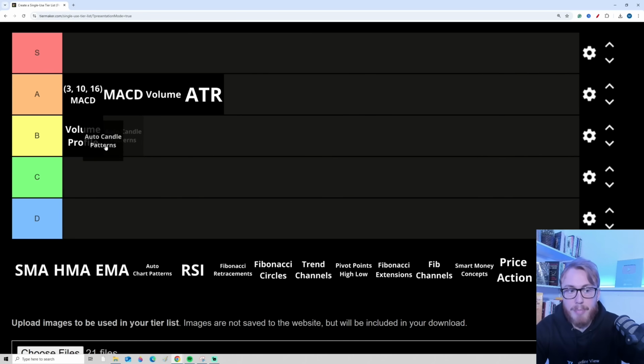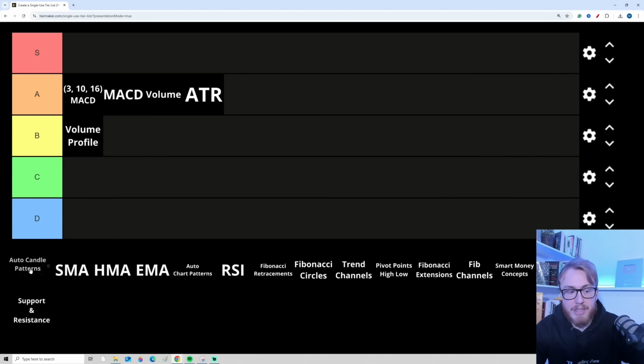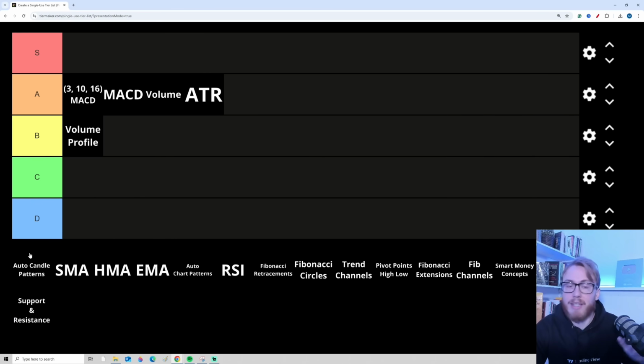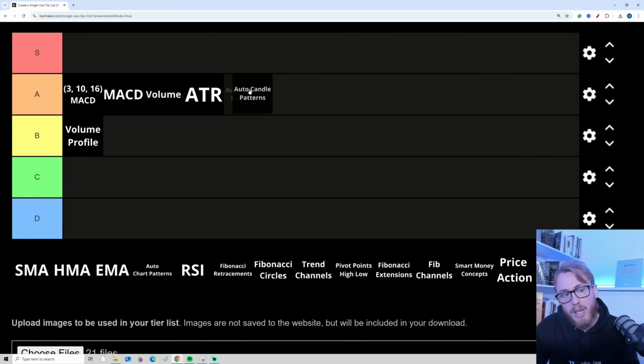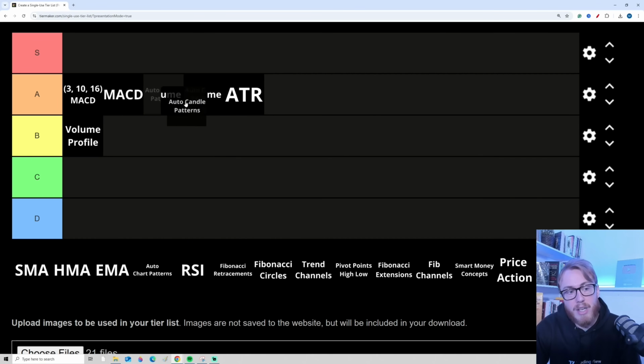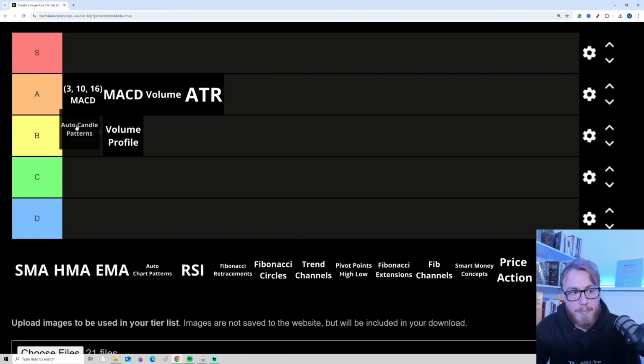But the auto candle patterns, I really like this indicator because it's great at finding candlestick patterns. And they can find pretty much all candlestick patterns automatically. However, I'm hesitant to place this one on an A because I have found that this indicator will not always find all patterns that I would consider patterns. So I can't really place this one at an A tier. I would probably go for a B tier here with the auto candle patterns. Still a solid indicator, but not one of these indicators that are completely wow.